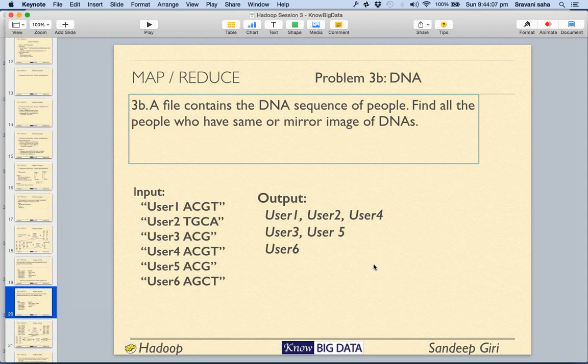So how many of you have attempted this? We have to bring all the users together whose DNA is either identical or mirror image. So what will be the common key amongst such users? Let's say some scientist says that all the people who either have identical DNA or mirror image of the DNA belong to the same family. Now, what will be your key in this case?